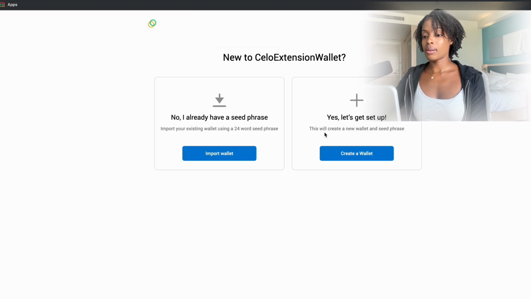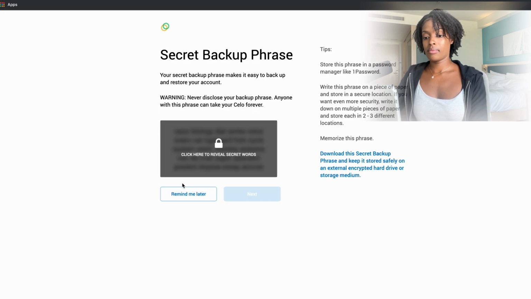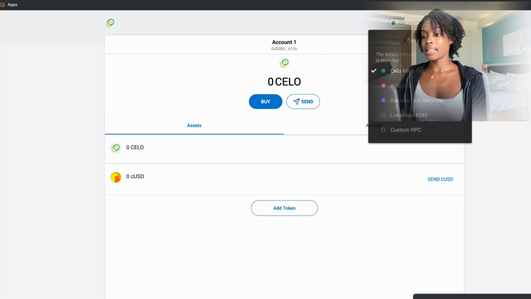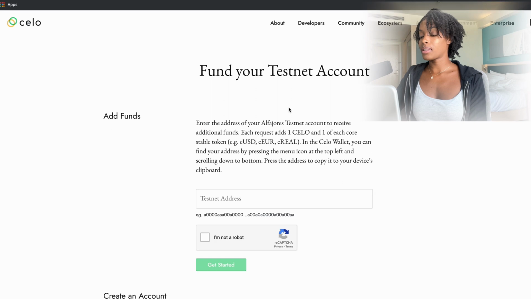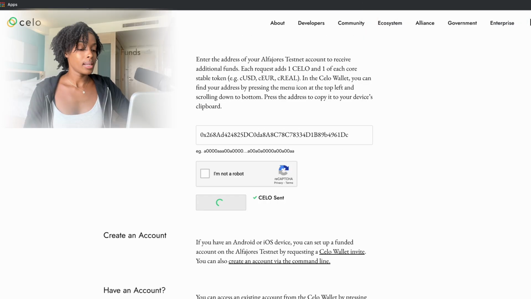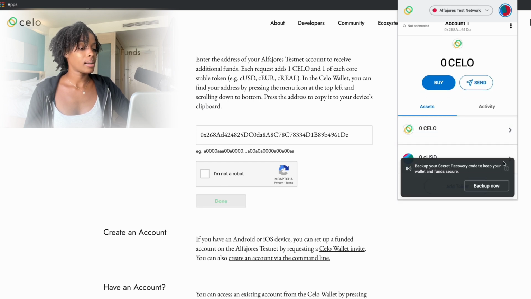So welcome to the Celo extension. Let's create a wallet. Remember to store your backup phrase. And yeah, this is Celo. I'm going to connect to the test network, and I'm going to copy the address so I can use the testnet faucet. Boom. I'm not a robot. Okay, Celo is sent. So if I go back to that wallet, I should have Celo and cUSD. They're telling me to back up, and I will back up, okay?